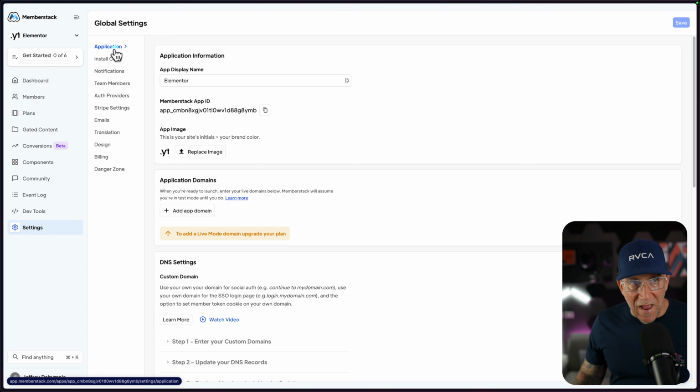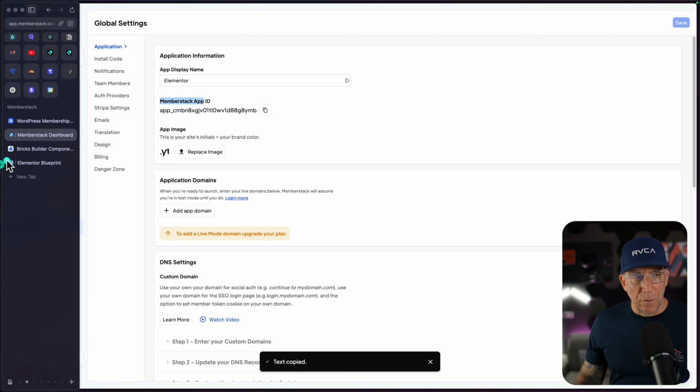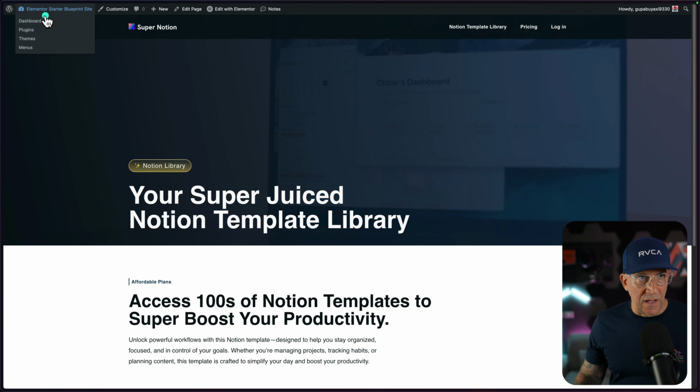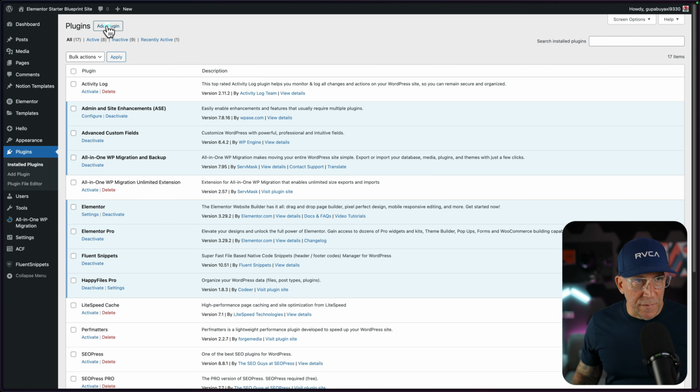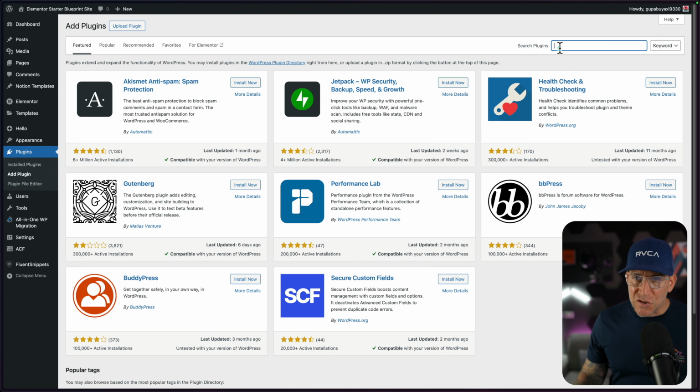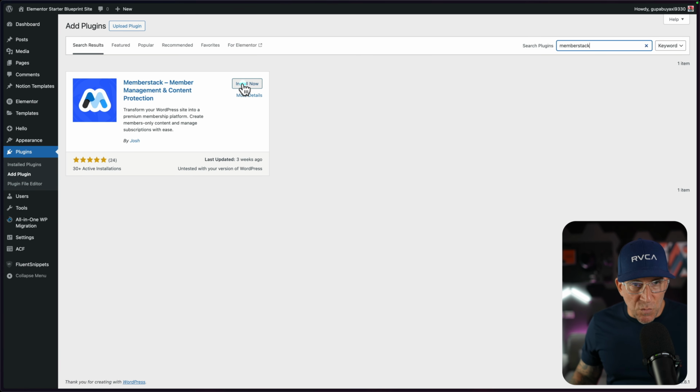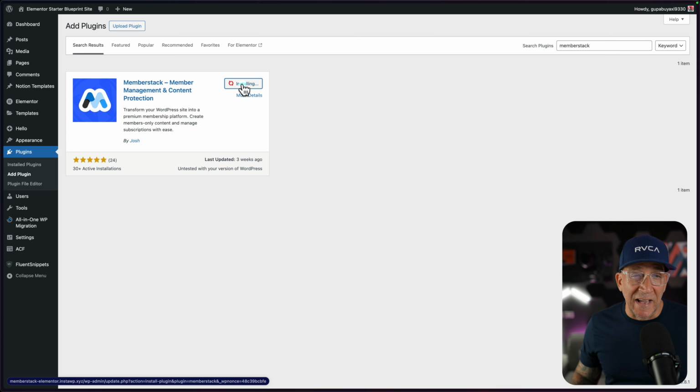Now, right here inside of our application, this is where we are going to connect our website to Memberstack. From here, I'm going to go to Memberstack ID and copy it. Let's go back over to our website, and we are going to go over to our plugin. From here, go to add plugin and search for Memberstack. And this is what we are looking for. Go ahead and install it.